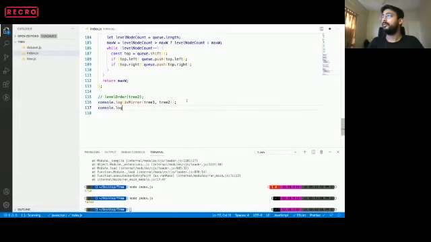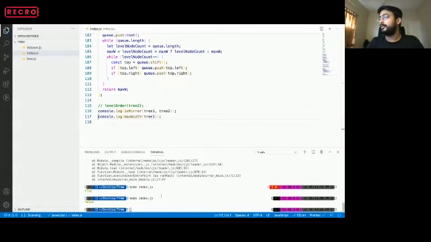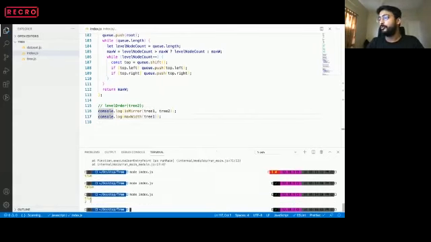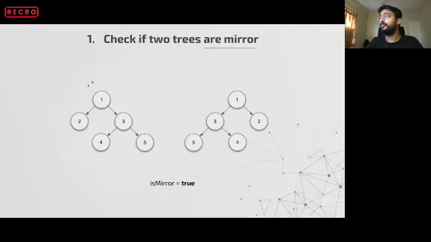Console.log max width of, let's pass this tree1. Okay, so if I run this, max width is 2. This was our example, this is our mirror 1 example, right? So here the maximum width is 2.